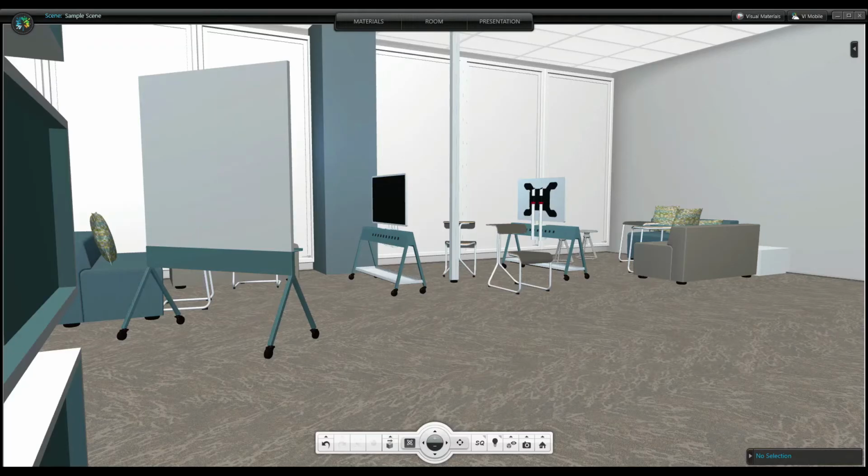Now that you understand a little bit about the dashboard, let's go into the window area in our scene and I will show you how to do some simple furniture movements. I'm going to show you how I can move and rotate this mobile marker board.